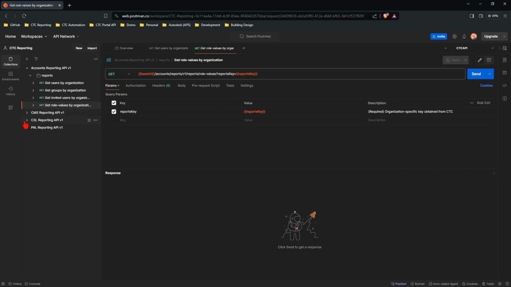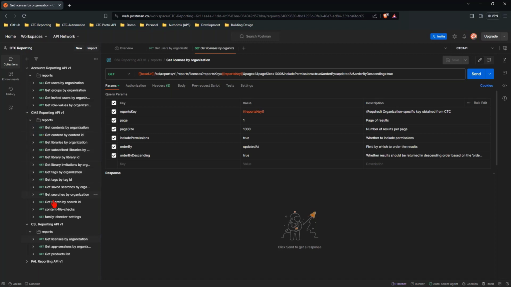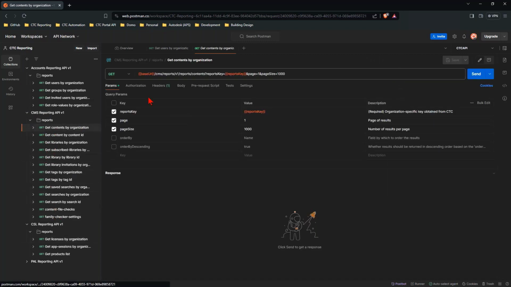Let's investigate another one real quick here. Cloud shared licensing. If I expand this one out, there's get licenses by organization. Well, if I click on that one, instead of accounts now, it says CSL. But then it says reports, V1 reports, just like everything else, and then it's licenses and reports key and some other stuff. But this here is the only thing that changes to get me a different collection of information, or this here within that collection to get me a different scope of information. So this is now very repeatable for all of these different things that I want to go after, all the CMS stuff. Let's see if this is consistent as well.